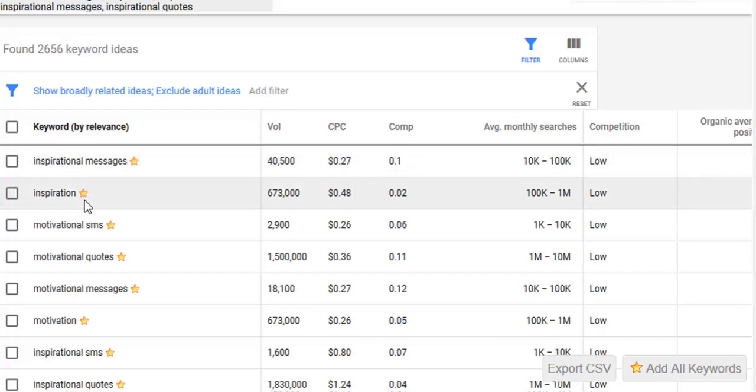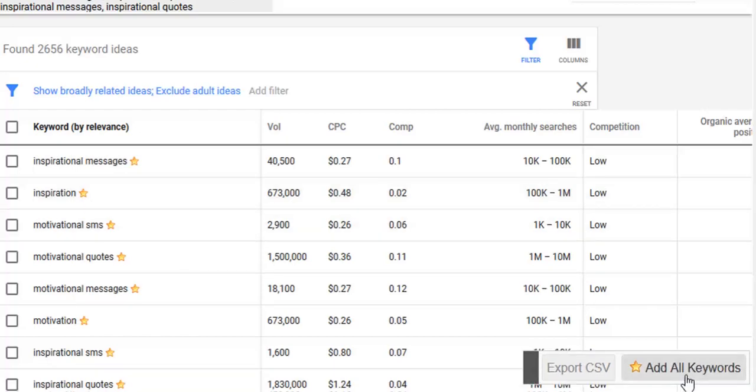It means I have added the keywords to, how do I put it? I don't know. All I can say is I have added all the keywords somewhere that I can access later through Keywords Everywhere. Now you can export CSV. After adding, you can export, but normally I don't use this.